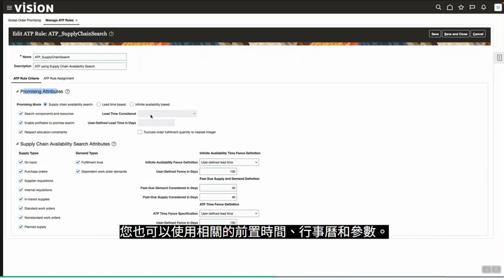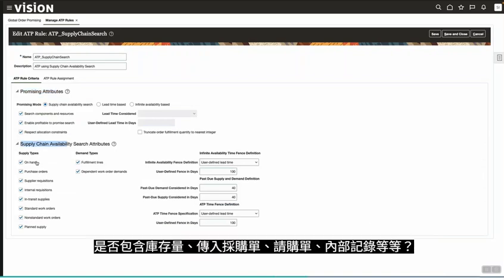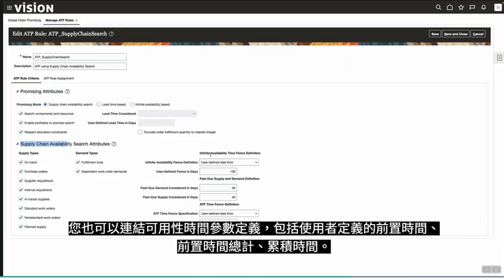If we go to lead time based, then you'll notice those supply chain availability search options go away because they are not affiliated with this type of promising mode. So here we only have the ability to put in a couple of attributes, a reference to a lead time calendar and parameters.